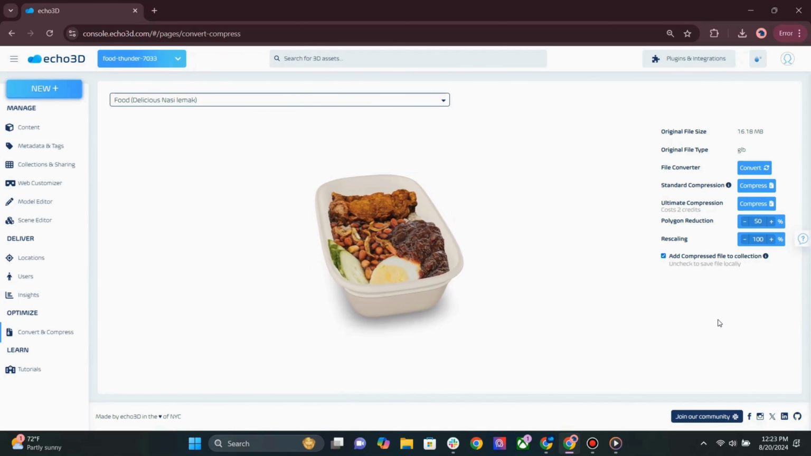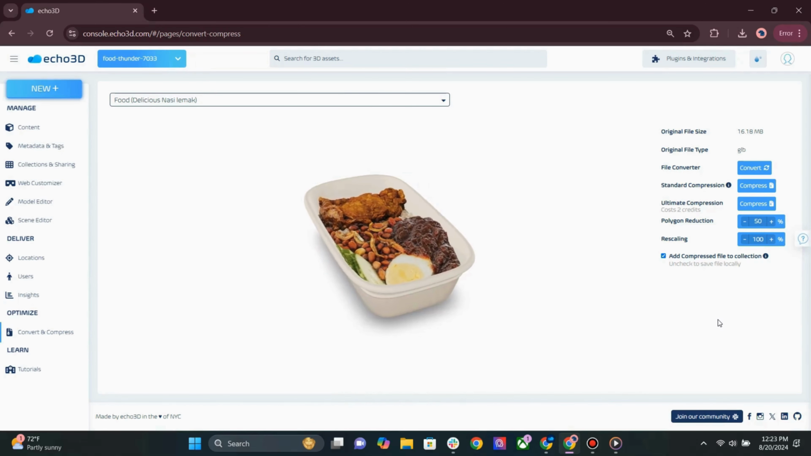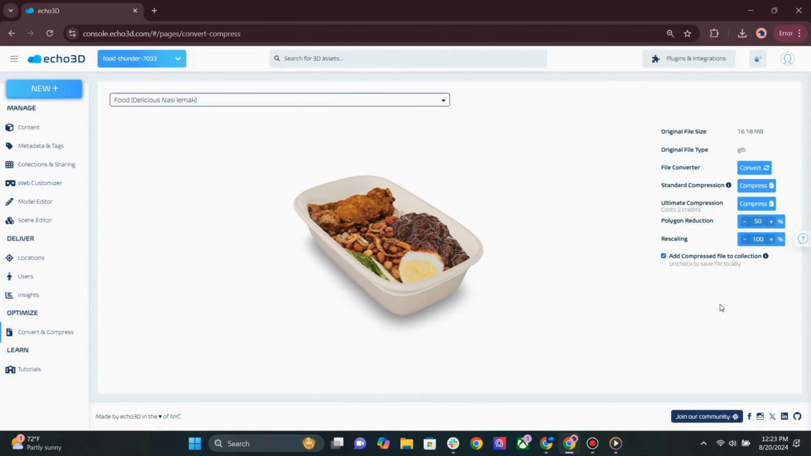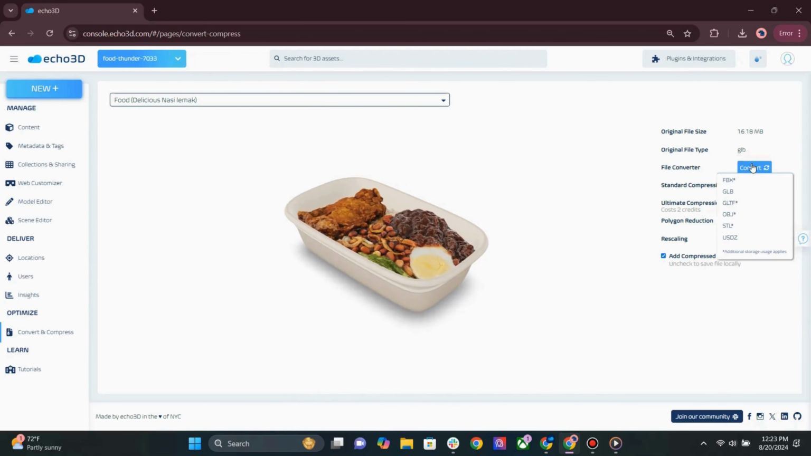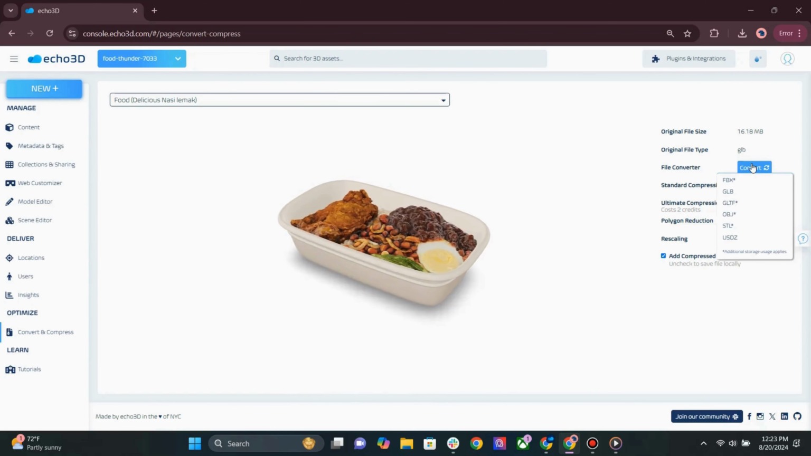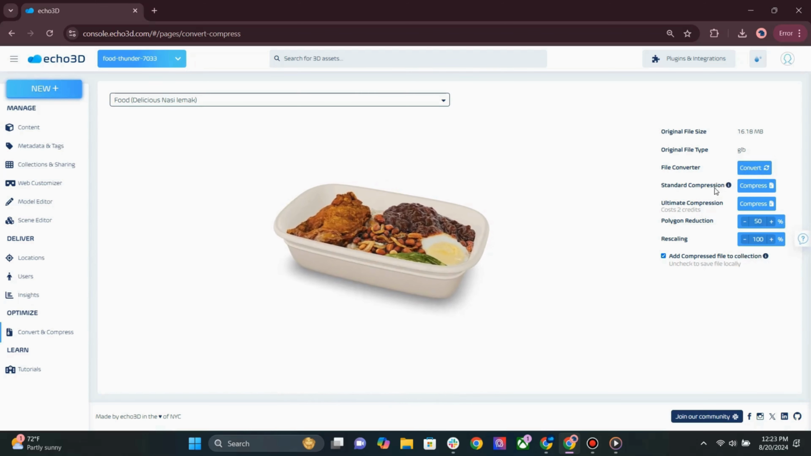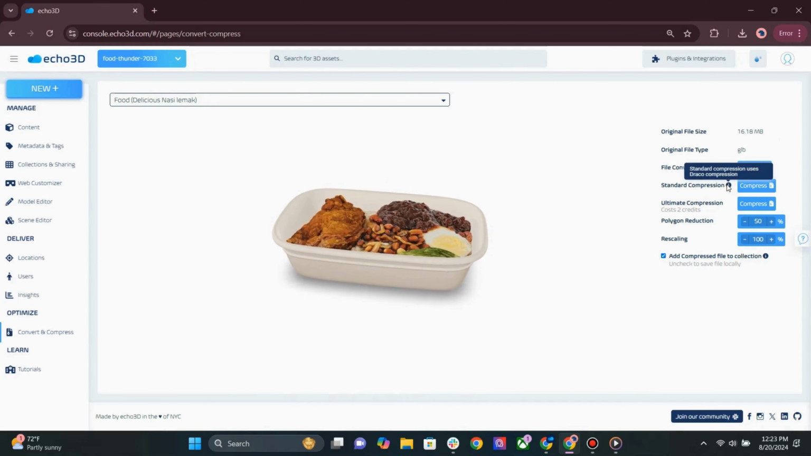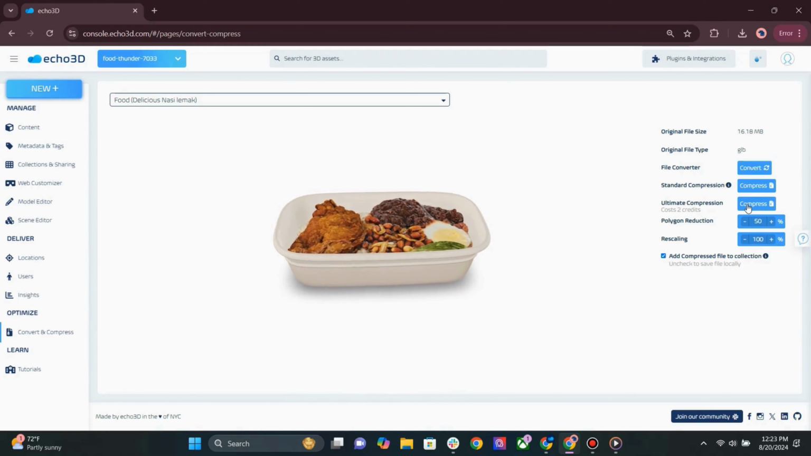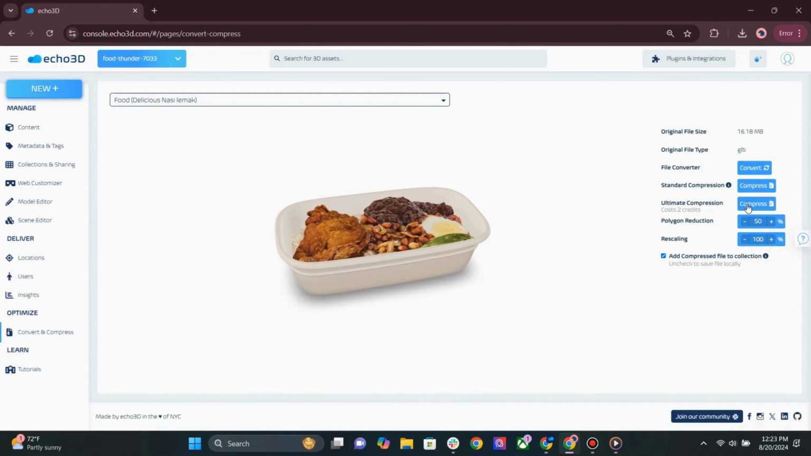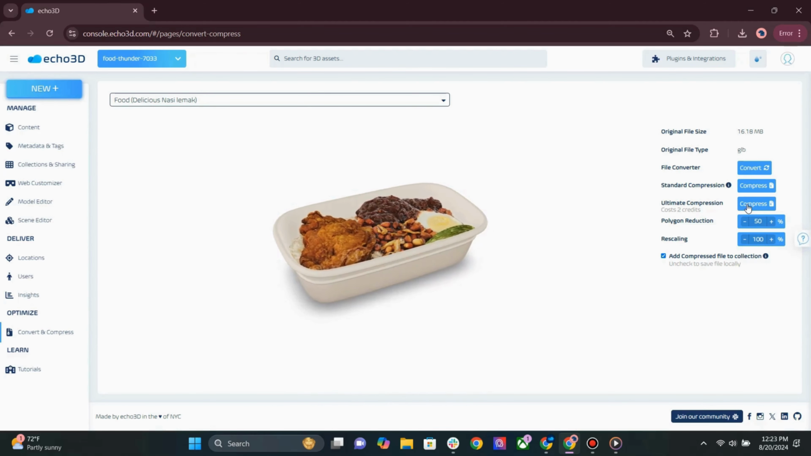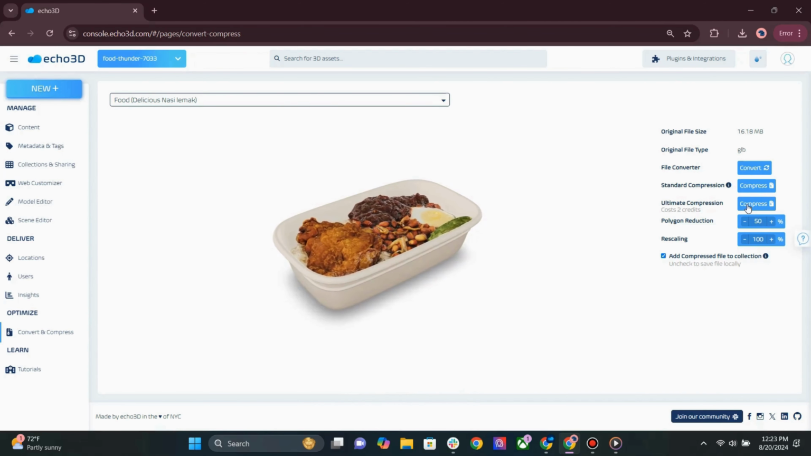Next, we have a very important enterprise feature. On the Convert and Compress page, you can easily convert your asset to different file formats and optimize. We have our standard compression, which is our Draco compression, and then we have the echo3D Ultimate compression. In the Ultimate compression, the model will go through extensive compression, which dramatically reduces the file size.